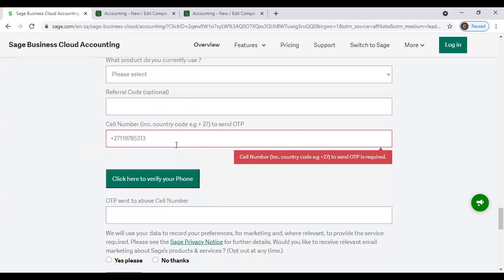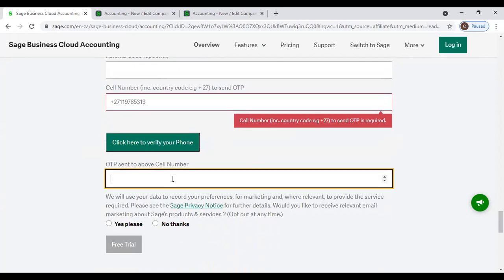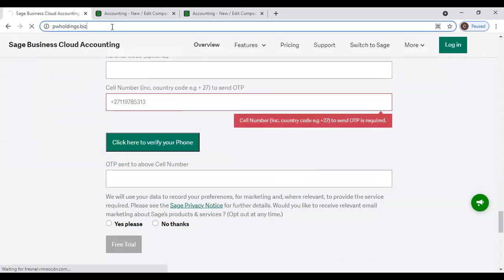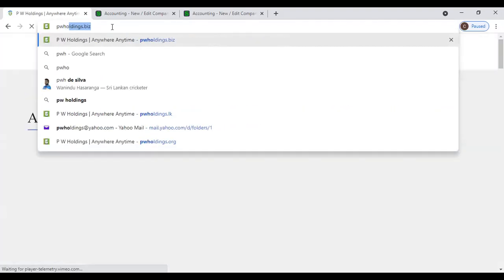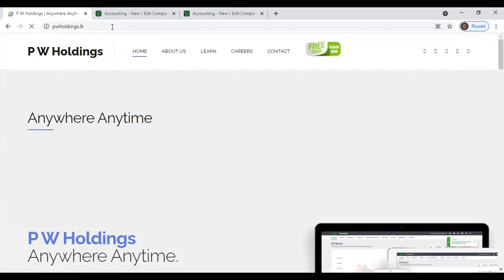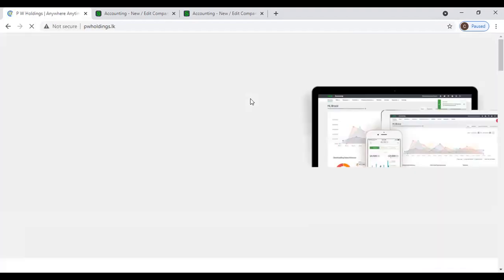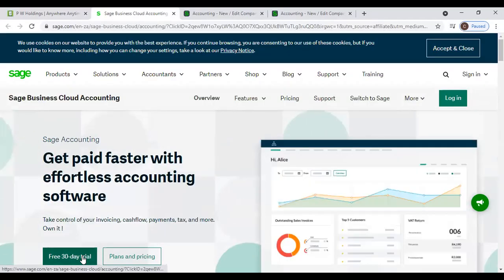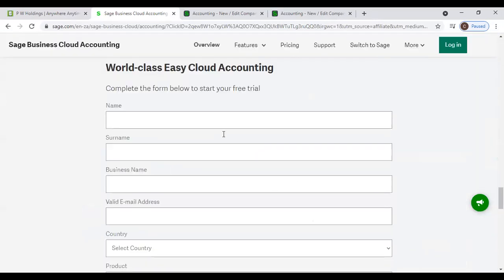After you receive the OTP, enter the OTP here, click this free trial, and you can register for new accounting software. Okay, like that you can register for a new one. Log into pwholdings.lk, click this free trial, click this free 30-day trial, and you can enter your details.